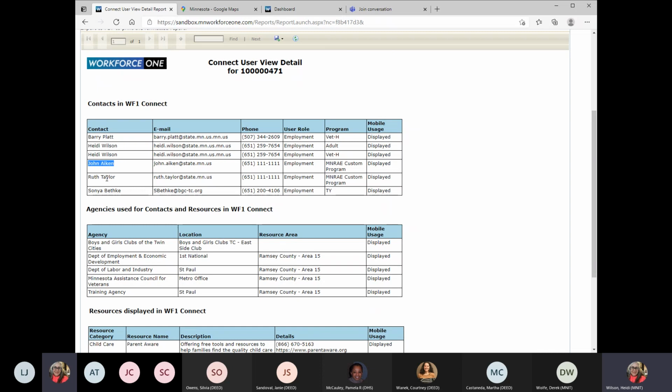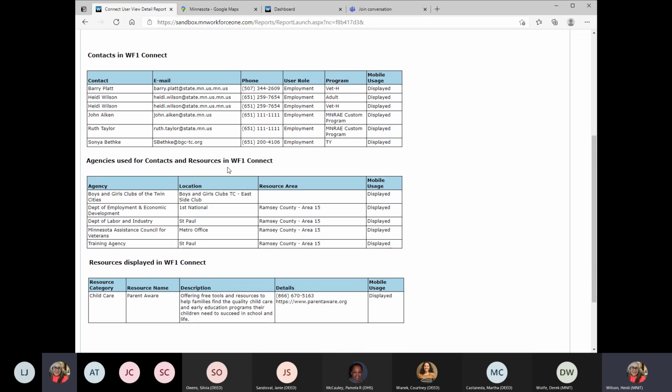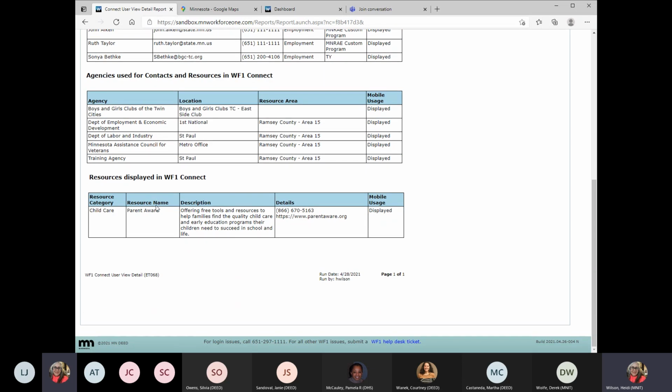This is where you're going to go. You're going to come here, run this, and you're going to go, oh, this is a new program, and they are enrolled in it. And so that's what's going on there. That's the staff person for that. This is the agencies that are used for the contacts and the resources. And then here are the resources that are going to be displayed in Connect for them.